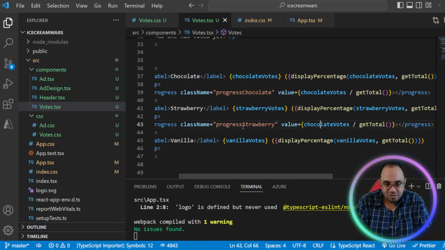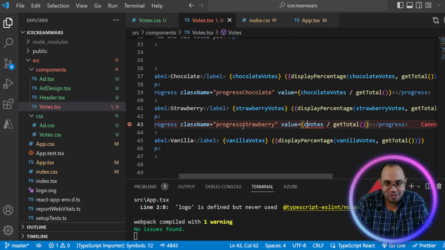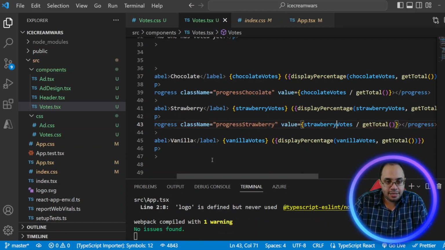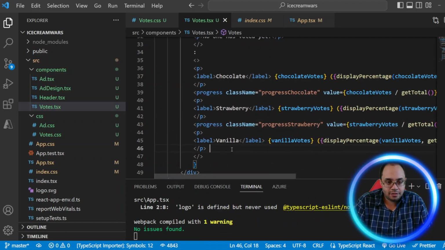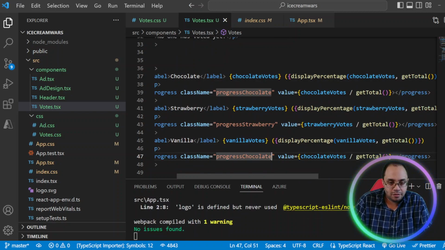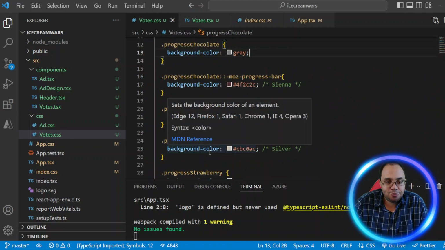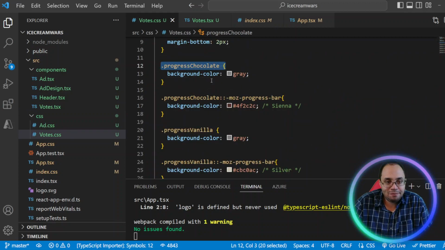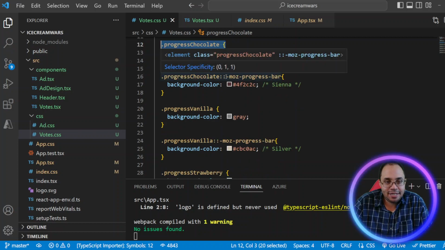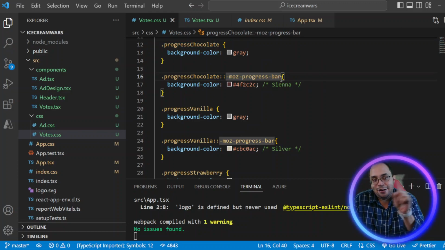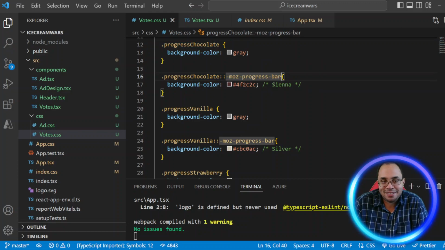Strawberry. The only thing I didn't remember is keeping track of which variable is which. This is Y. And then the last one is vanilla. And in the CSS, I gave them all different colors. So you'll see progress chocolate, that is the background color. And then this MOZ progress bar, that is how you target the actual indicator going right and left, because that's what it is.